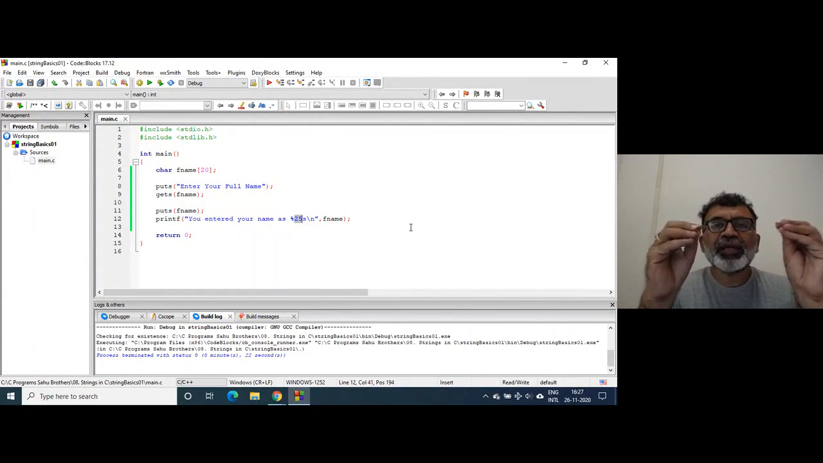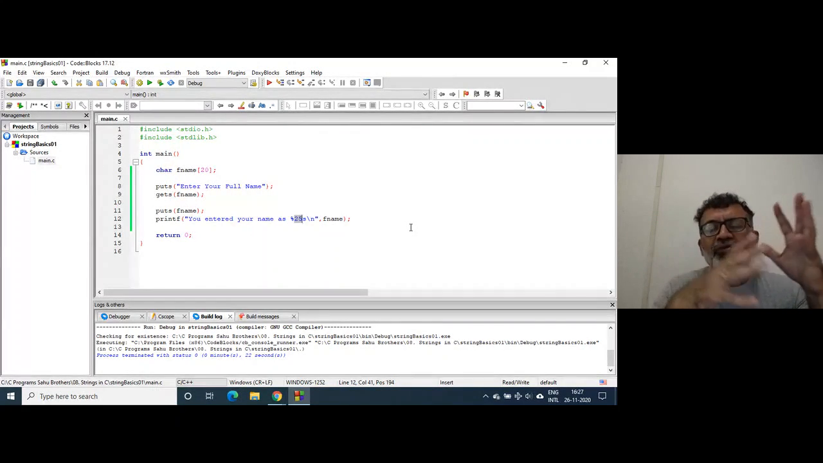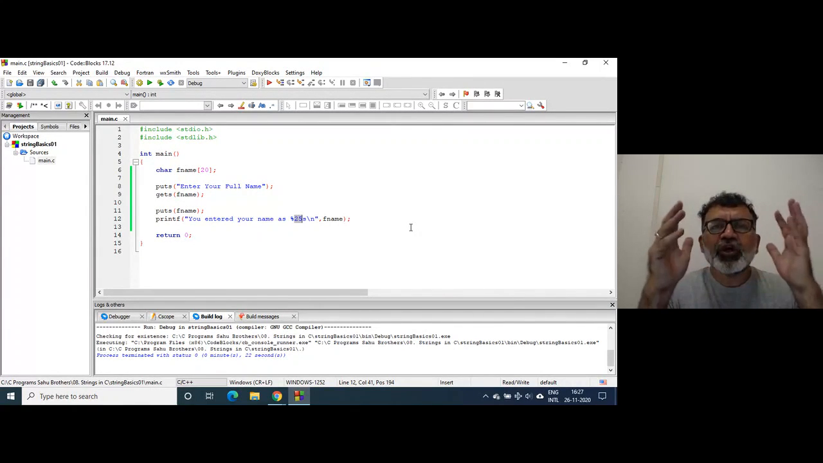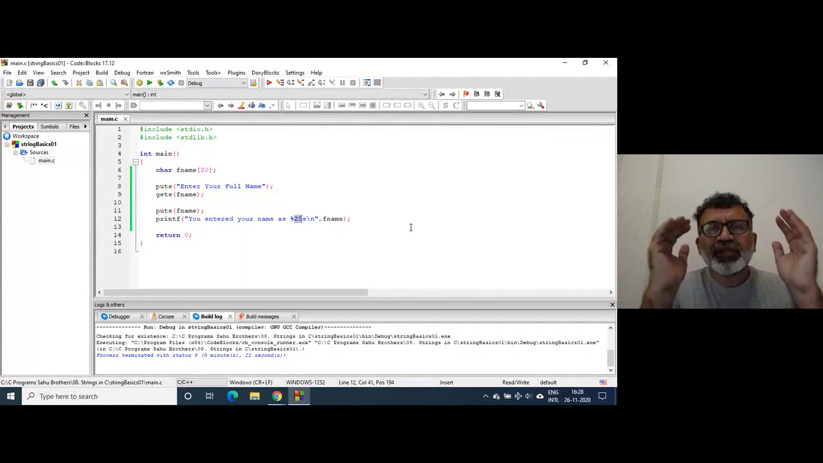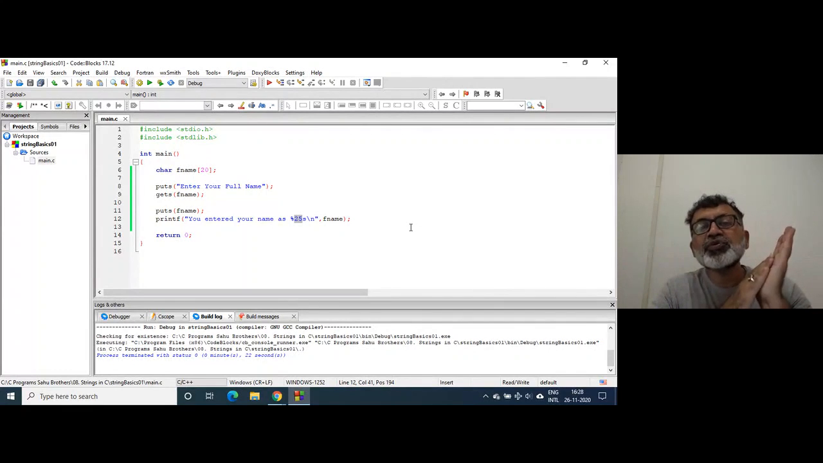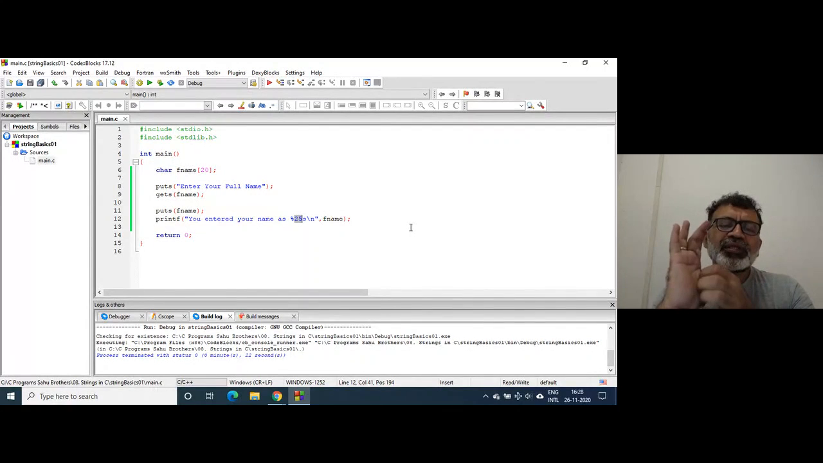This function is deprecated. They use the word deprecated. What is the meaning of deprecated? Deprecated is, you can say, obsolete. They have stopped using that function, but it doesn't mean they have removed it from the library. It is still available in the library. They just advise you not to use it, but it works in the same fashion.